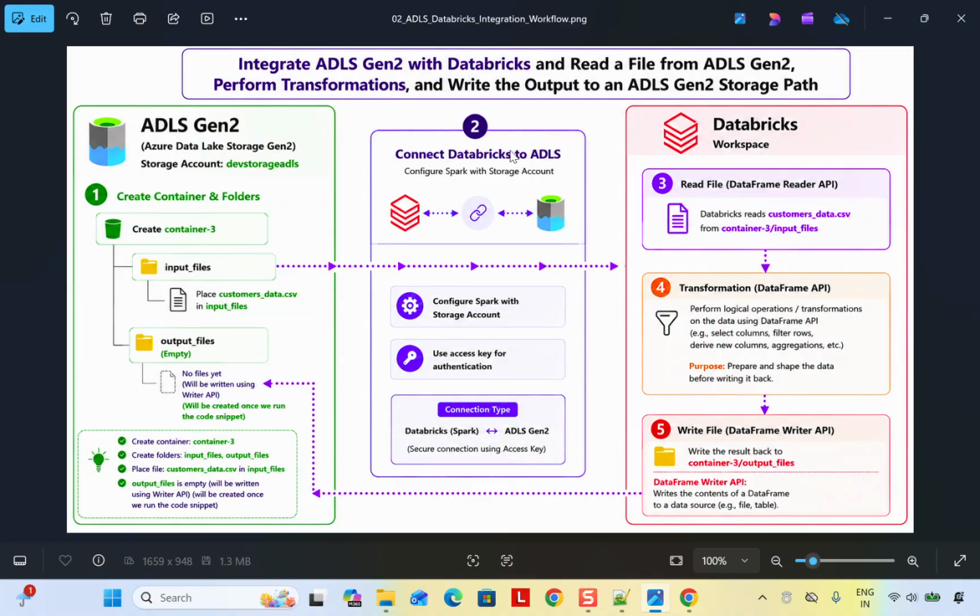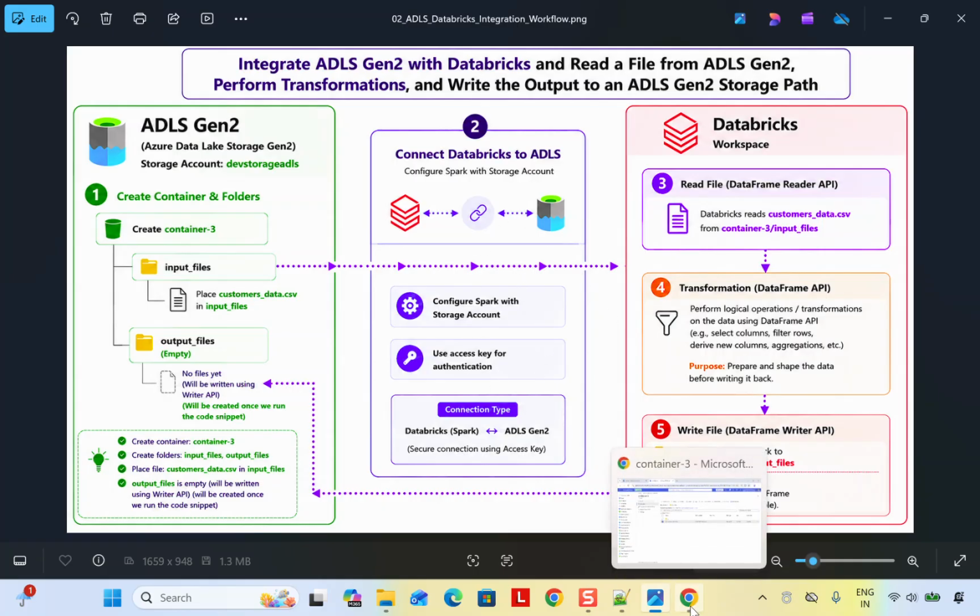So now the second step would be how we'll be creating the configuration, how we'll be setting the configuration so that we can connect from this ADLS Gen2 to our Databricks. So we'll be focusing on that now. We'll be doing that programmatically, so let's see how we can do that.